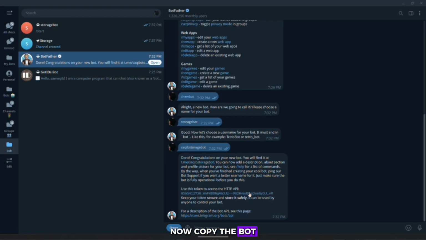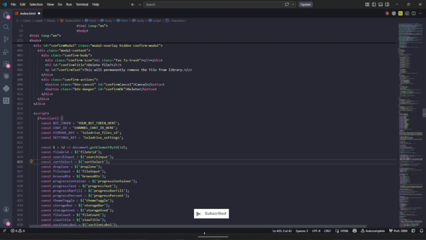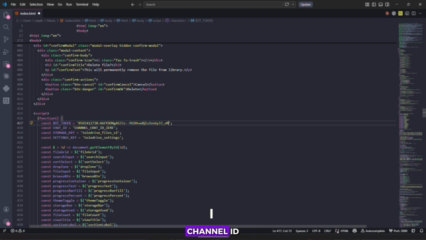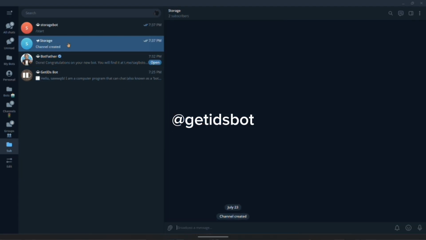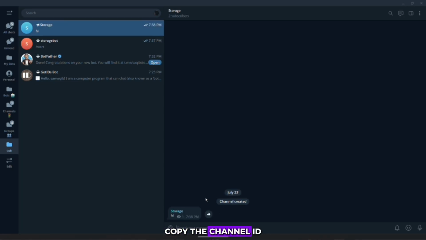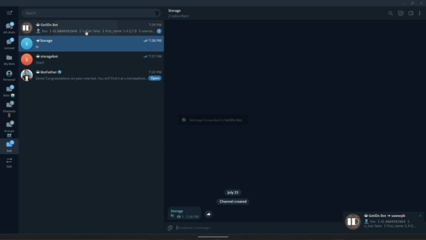Now copy the bot token and paste it in the code. Now to get your channel ID, send a message in your channel and forward it to this bot. Copy the channel ID and paste in the code.